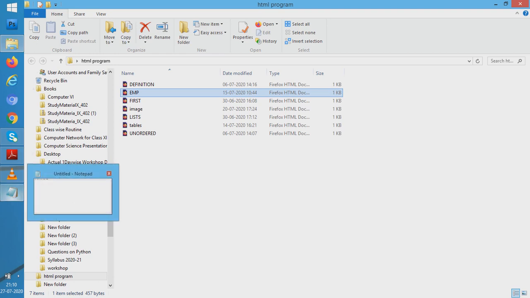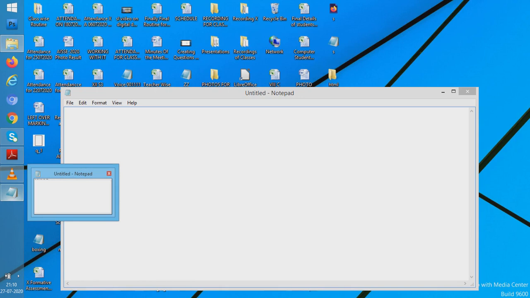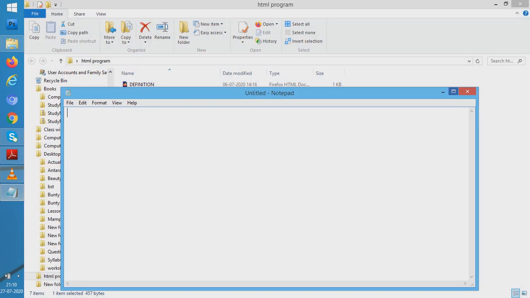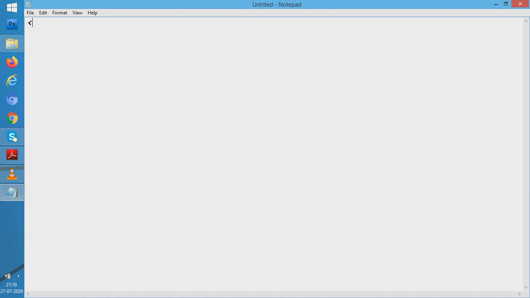So let us start, students. We go to Notepad and start it. So students, I am here in Notepad. The first statement, as we all know, we write HTML, then we will give a heading. So the heading that we give would be, say, working with hyperlinking.